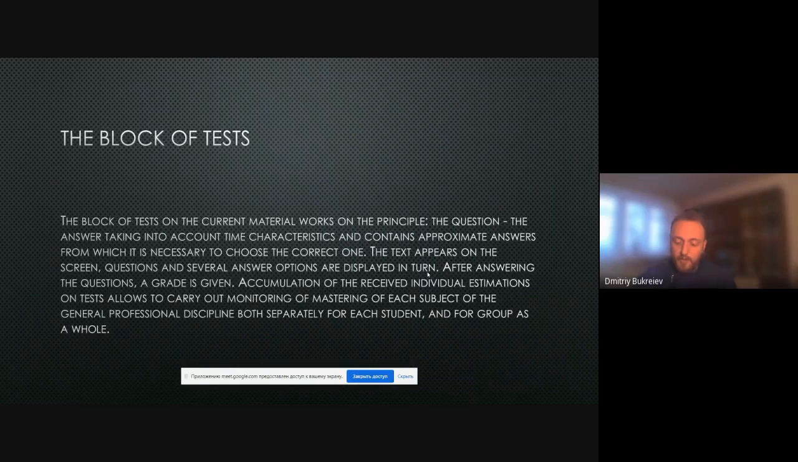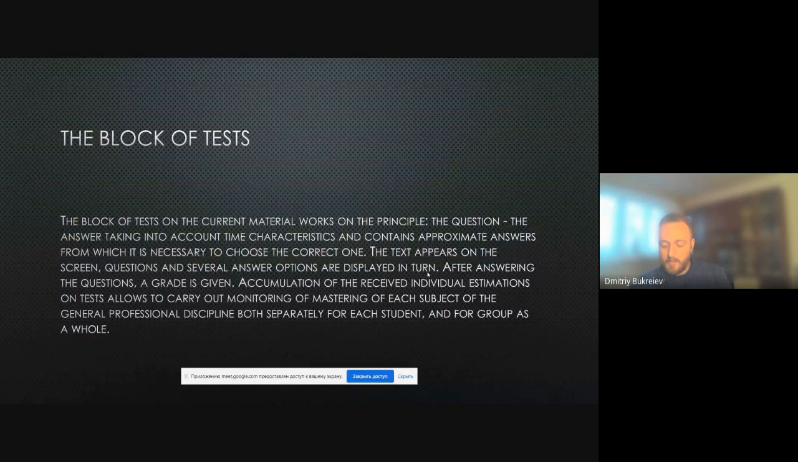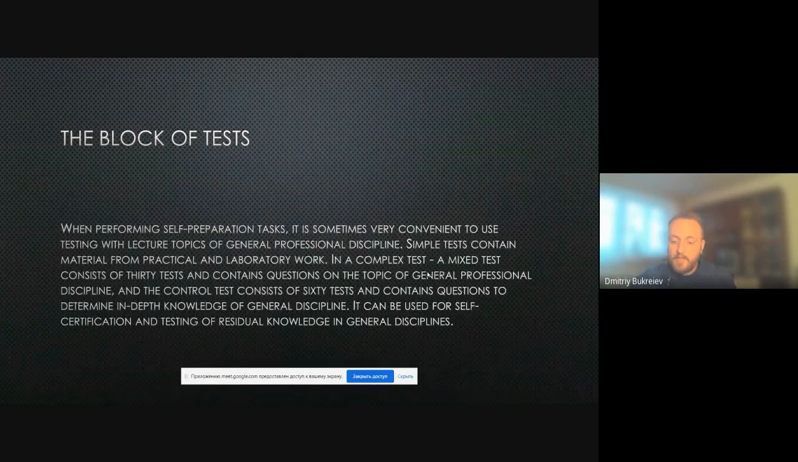Блок тестів за поточного матеріалу працює за принципом питання-відповідь з урахуванням тимчасових характеристик і містить приблизні відповіді, вибрати з яких потрібно правильну. На екрані з'являється текст, по черзі виводяться питання і кілька варіантів відповіді до них. Після відповіді на питання виставляється оцінка. Накопичення отриманих індивідуальних оцінок по тесту дозволяє провести моніторинг засвоєння кожної теми загальнопрофесійної дисципліни, як окремо для кожного студента, так і для групи у цілому. При виконанні завдань самопідготовки до занять іноді дуже зручно скористатися тестуванням з лекційними темами загальнопрофесійної дисципліни.